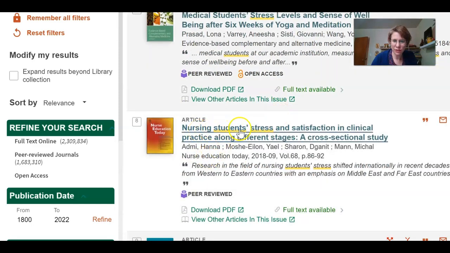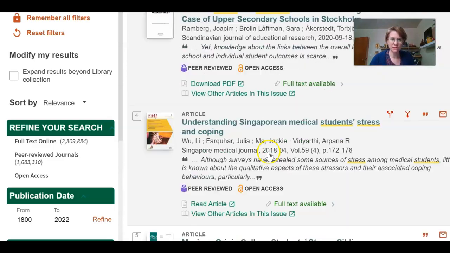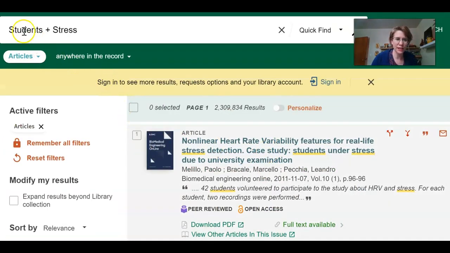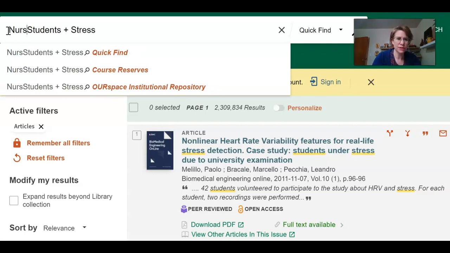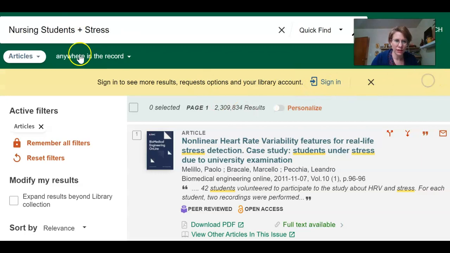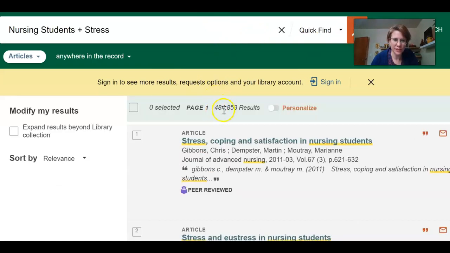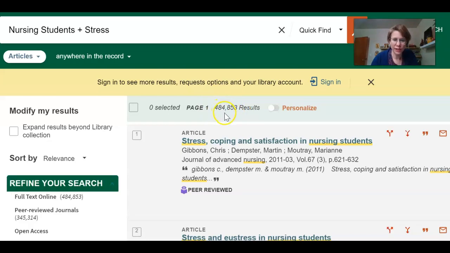So maybe the topic of nursing student stress is more interesting, that you guys are maybe more interested in that topic. So you could go back and alter your search terms. Oops. Nursing, students, and stress. Okay, and then we want articles. And so we can try searching that one and see if it narrows down. So yeah, we can see our search results have gone down quite a bit. So 484,853. So that's at least a smaller amount.